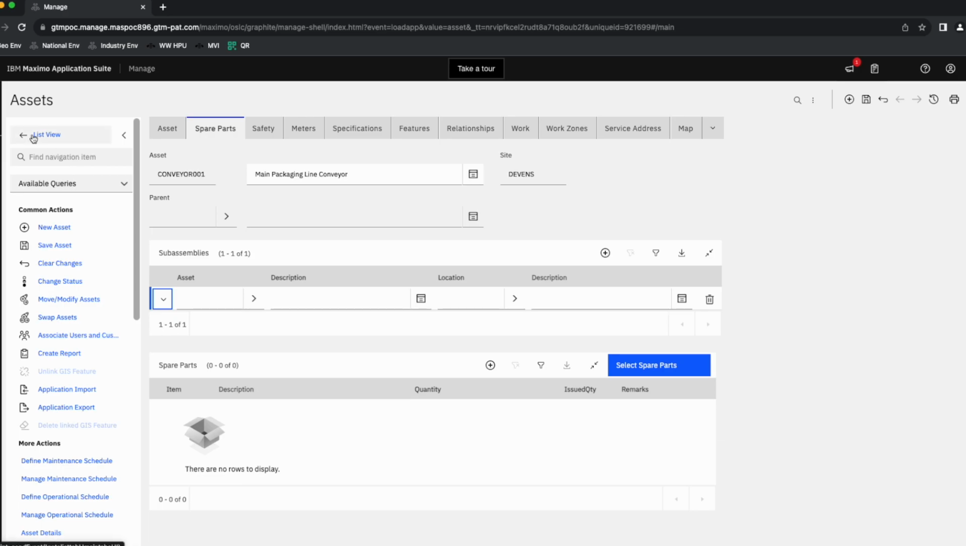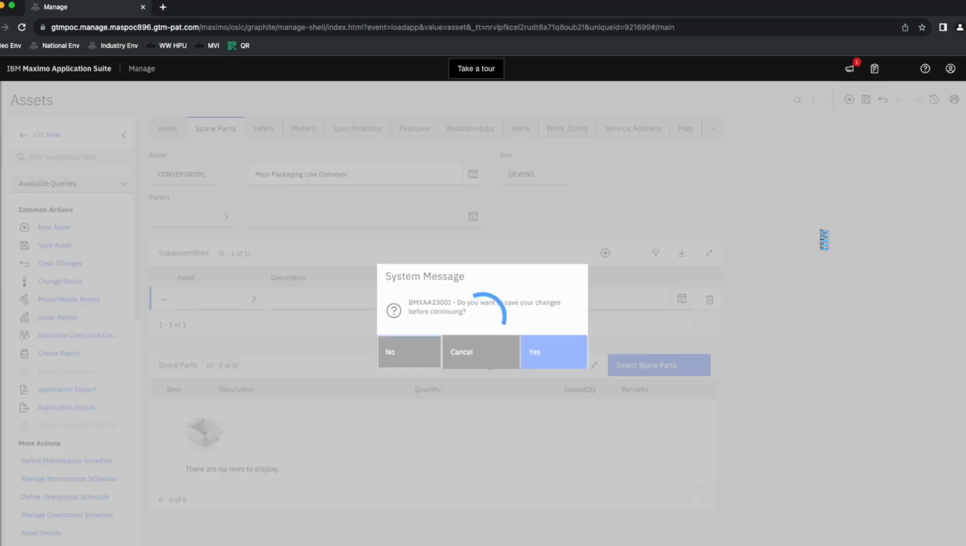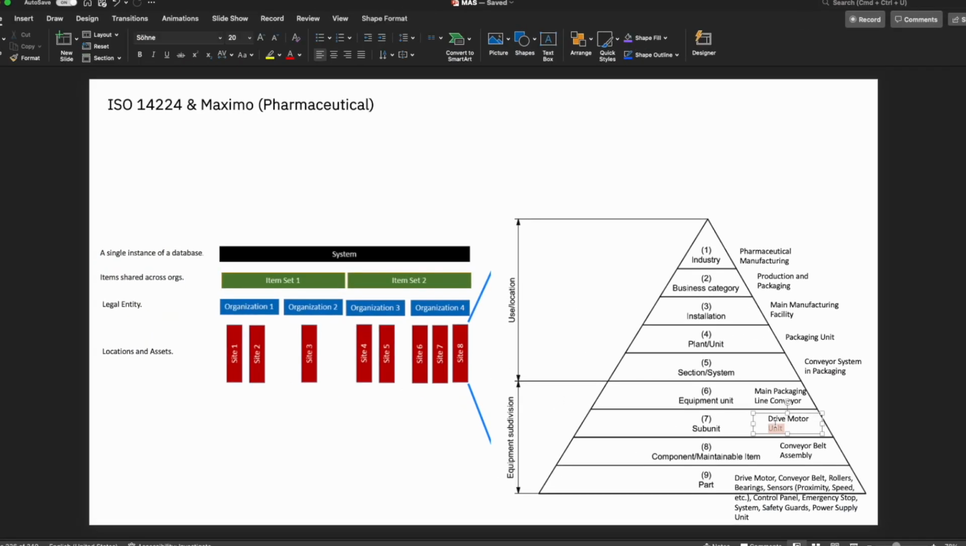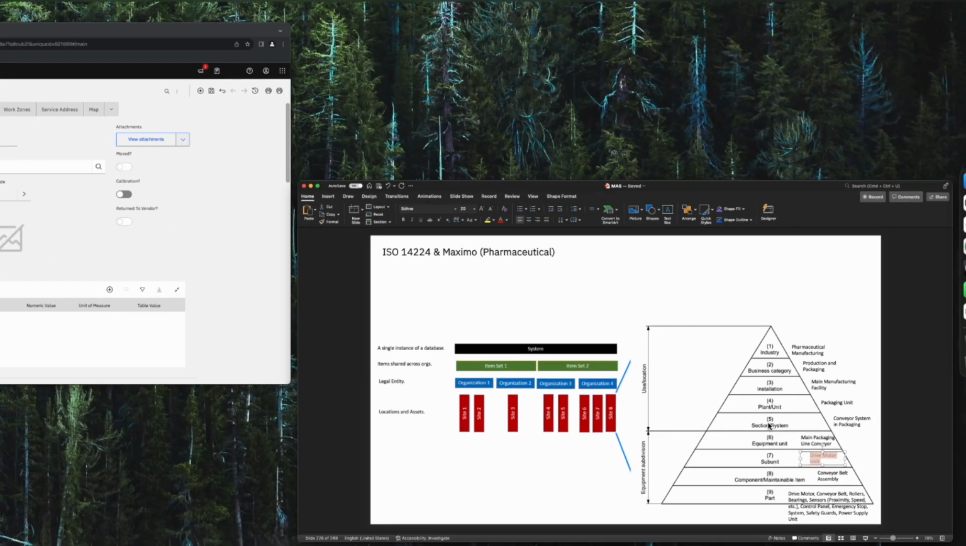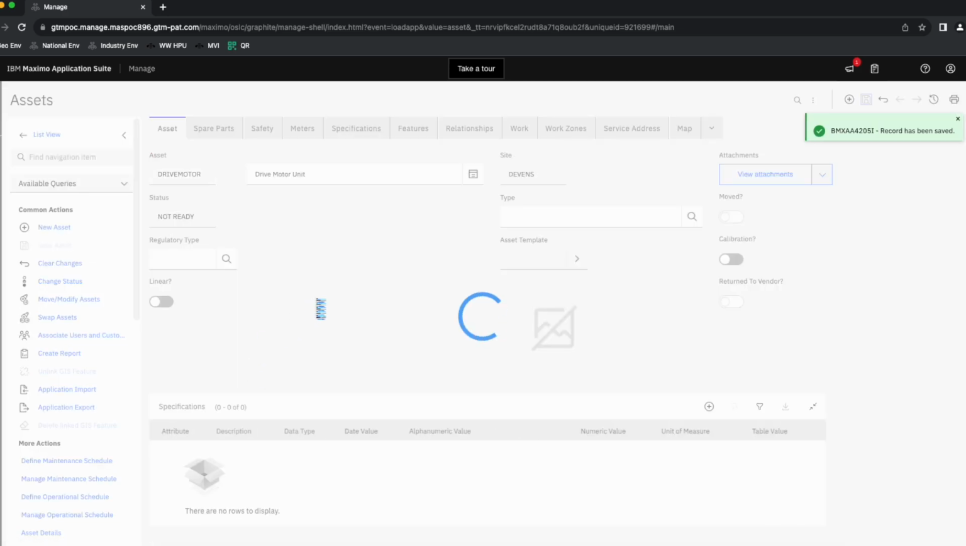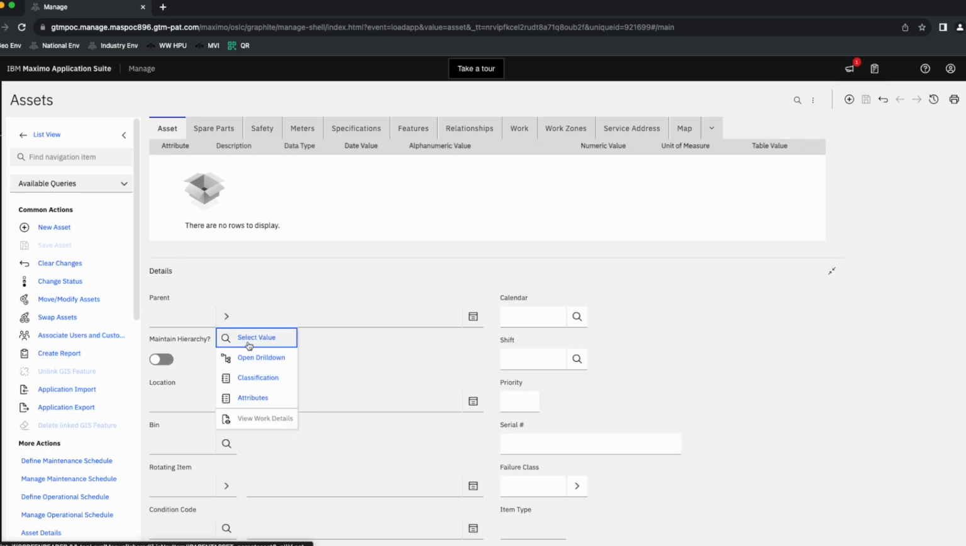And to show you an example of this, let's go ahead and go back and just create a new asset. You can create it here too, but I just want to show you a similar way to how we created the connection between assets and locations. So do you want to save? Let's just go ahead and say no, and let's create the next tier of assets within this hierarchy, and that's the drive motor unit. So here we're going to set that up, give it a name, drive motor. Go ahead and click save.